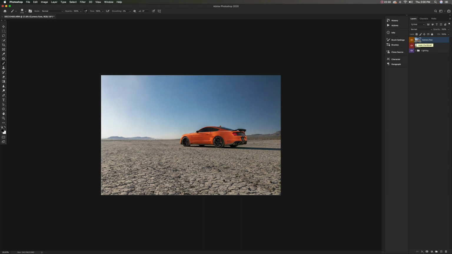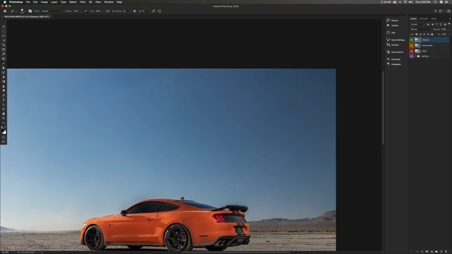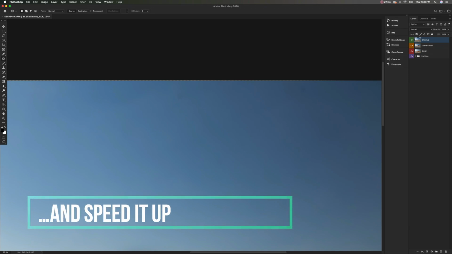I'm going to press Command J, copy this layer, and type in cleanup. Change the color to green, and I'm going to remove stuff like little dust marks here on my sensor. As you can see it here, maybe here. I'm gonna use a patch tool for that.